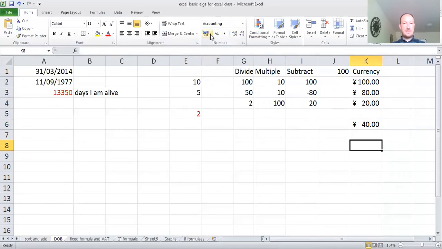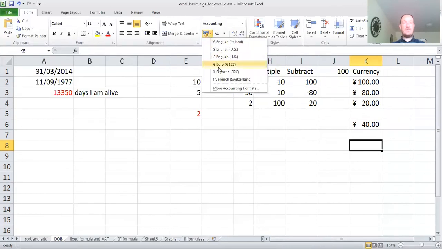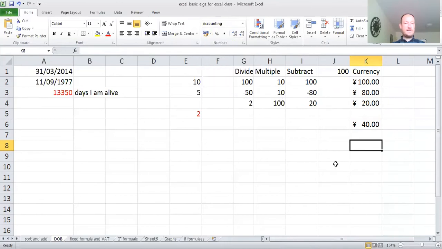This is up there. It's like a little money symbol, notes and coins. You click the downwards arrow and it gives you loads of options. And there's more accounting formats even below that as well. So hopefully that's helpful.